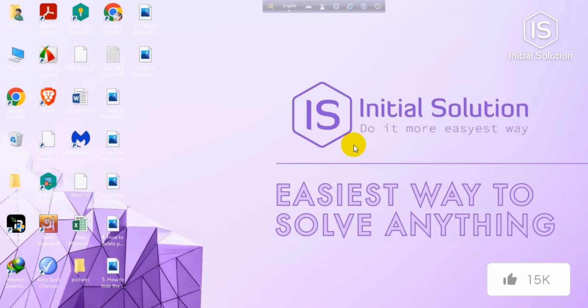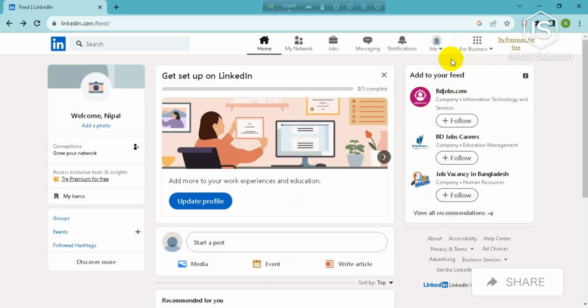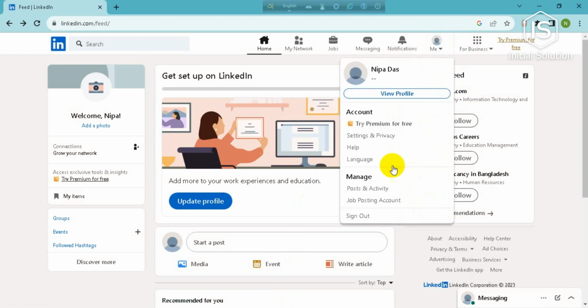Today in this tutorial I'm going to show you how to manage profile discovery on LinkedIn. So first you have to go to your LinkedIn account. After that you have to click on your profile icon over here. Just click on the drop down option and go to settings and privacy.